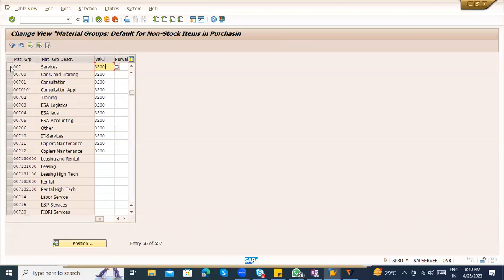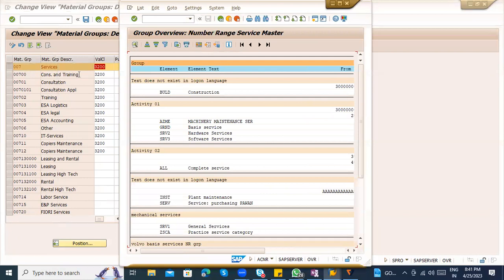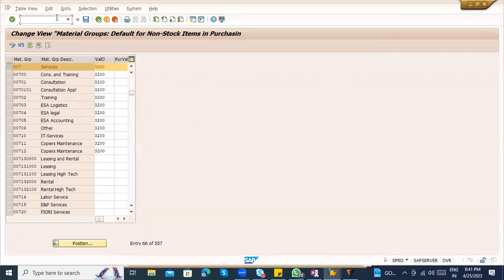This is the material group level. If you are doing it without a material master record, how will the valuation class come? It will come from here, non-stock items. It may be for the service or non-stock items, whatever it may be, you can use this configuration. Clear?